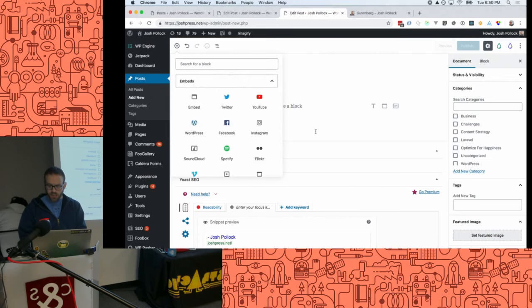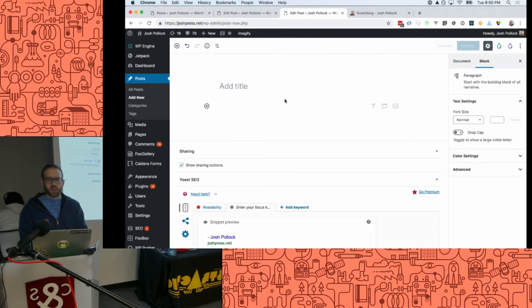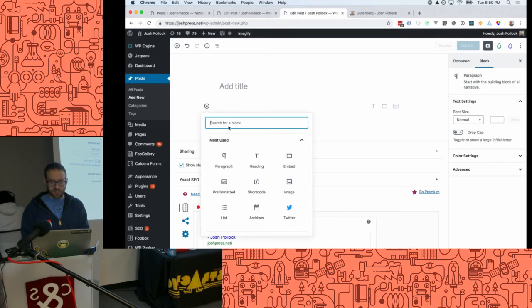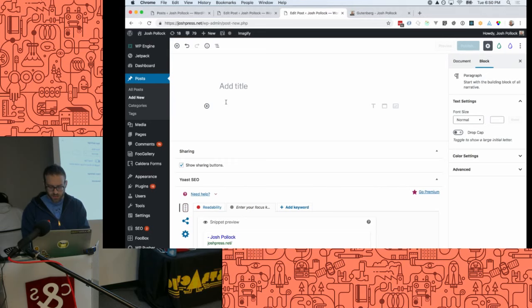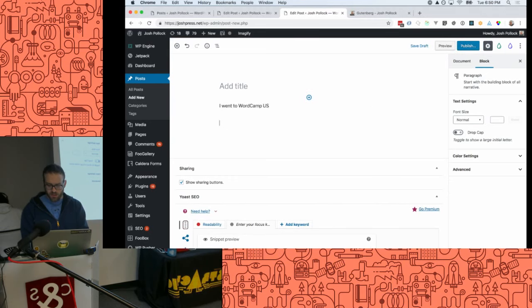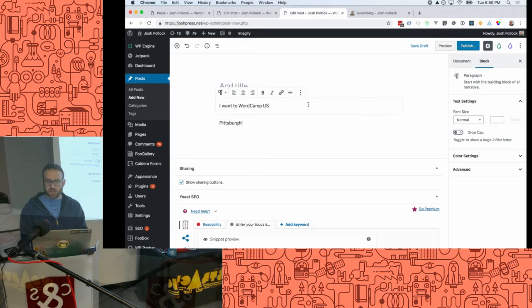But one of the things I want to note is that you don't actually have to click that plus sign every time. That would be terrible. Please don't walk away thinking that you have to click plus every time. If I start typing, I went to WordCamp US, and I hit enter. Now I'm in another paragraph block, right? So this is a block, this is a block. I created a new paragraph by hitting enter on my keyboard.